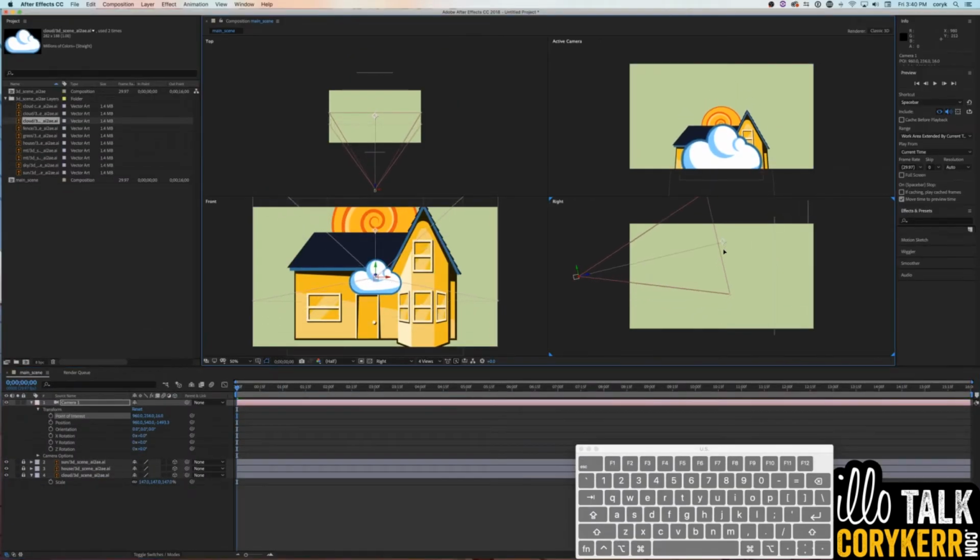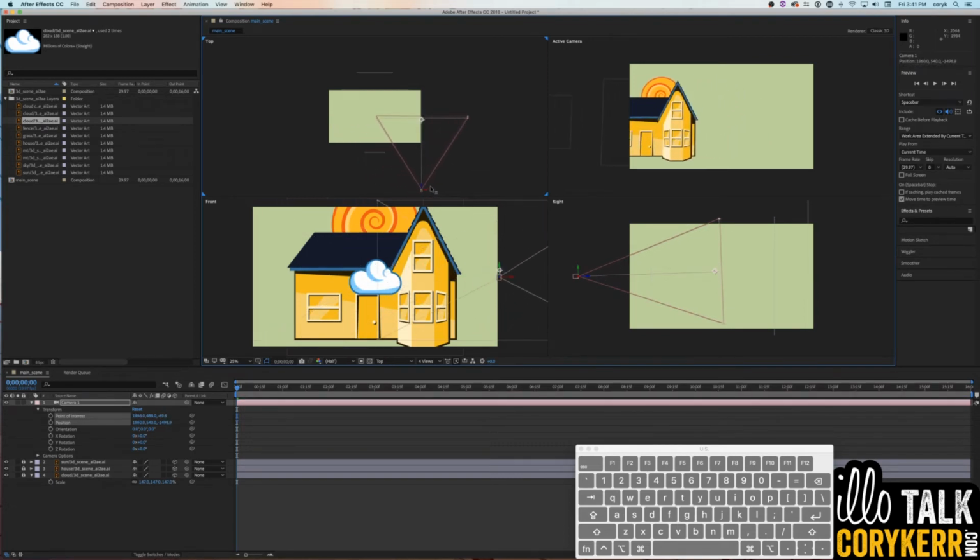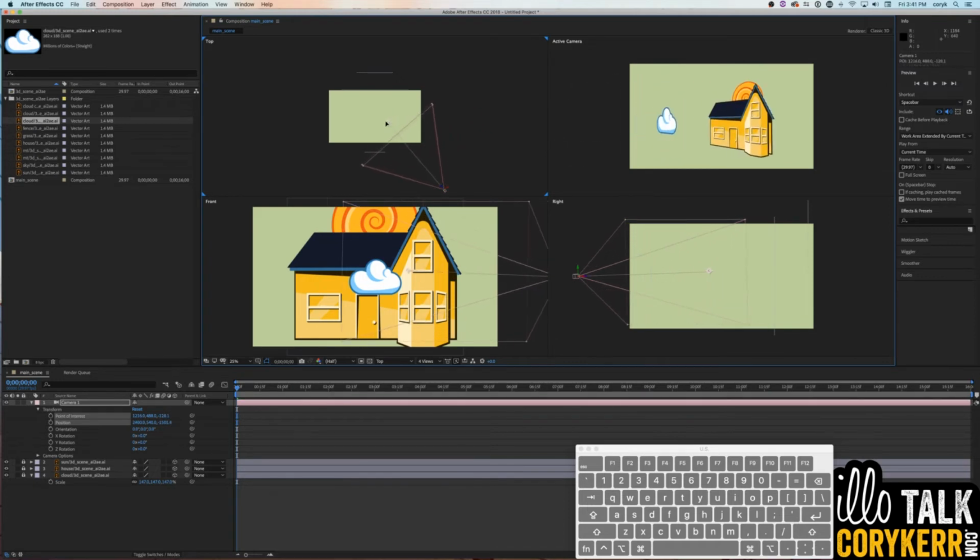Okay, and so if I move this up or down, you can see that in my active camera plane, it's moving up and down. If I go over here to the top view and I move it left or right, you can see it's moving to the left or the right. So if I keep this here and I swing my camera around like this and then I point back at it, you can see that those are separated.